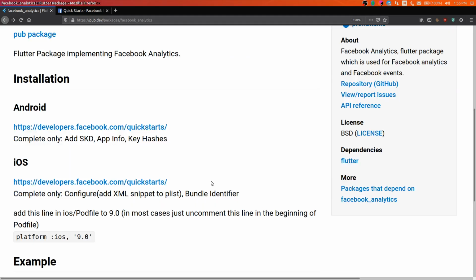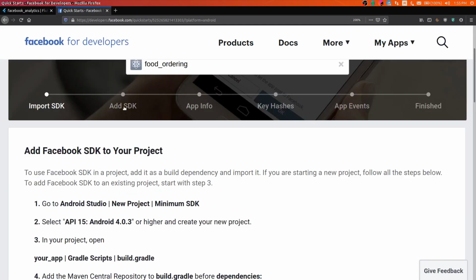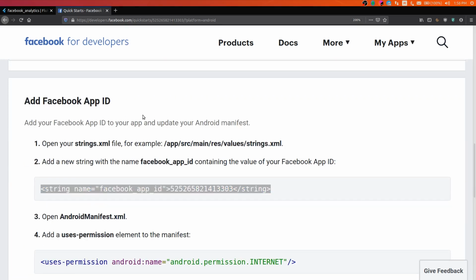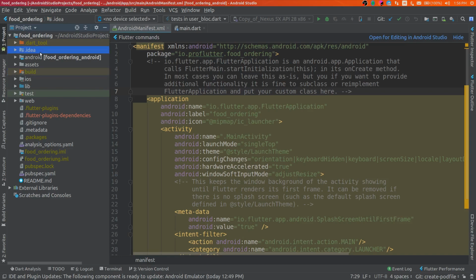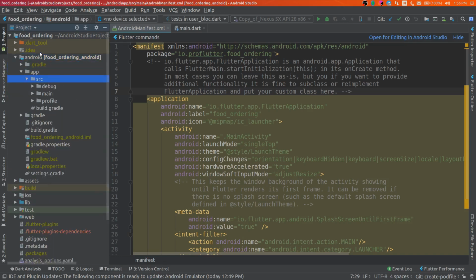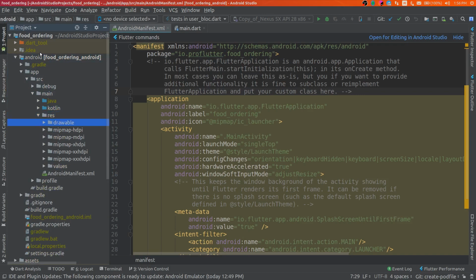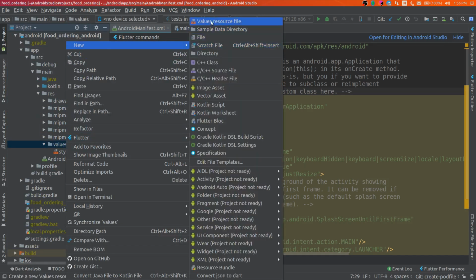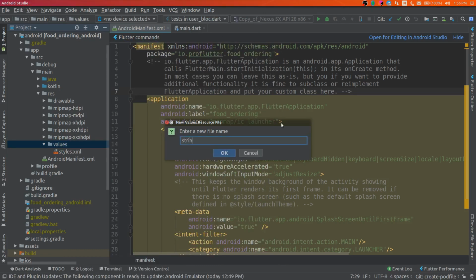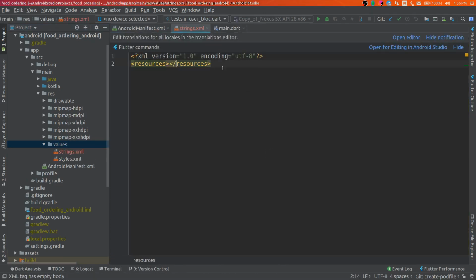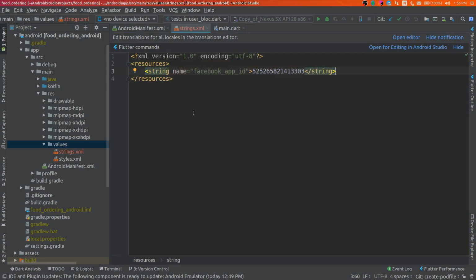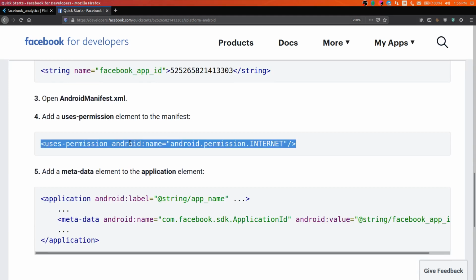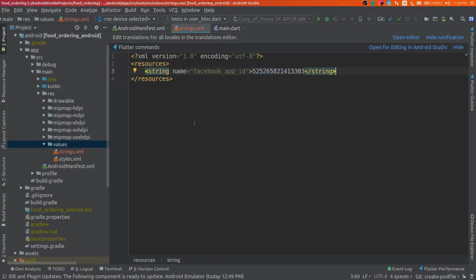We need to complete only Add SDK, App Info and Key Hashes sections. Let's go to the Add SDK section. We have to add new string to strings.xml file. So we will go to Android, App, Source, Main, Resource, Values. Here we can see there is no strings.xml file, so we'll have to create this file and paste value inside. Add internet permission to Android manifest and add metadata element as well.